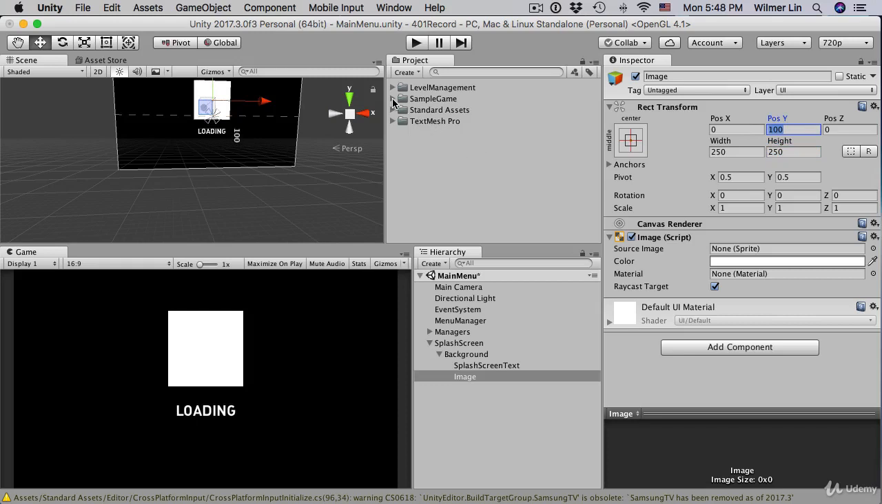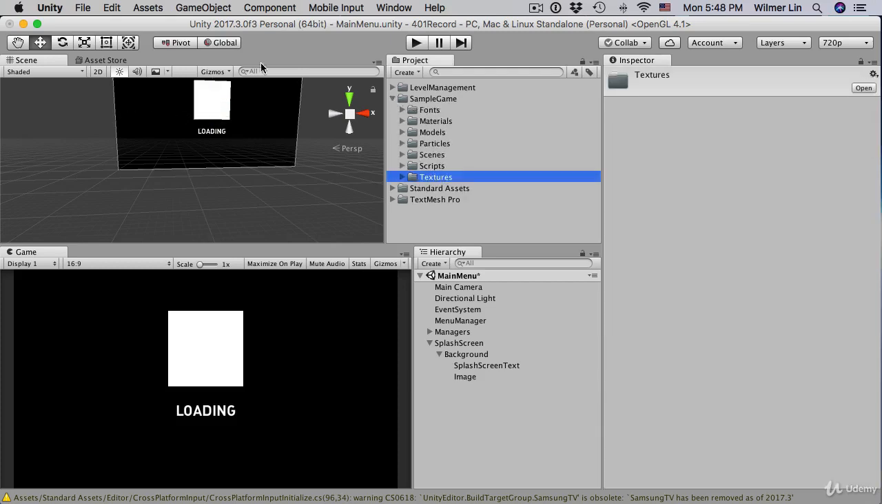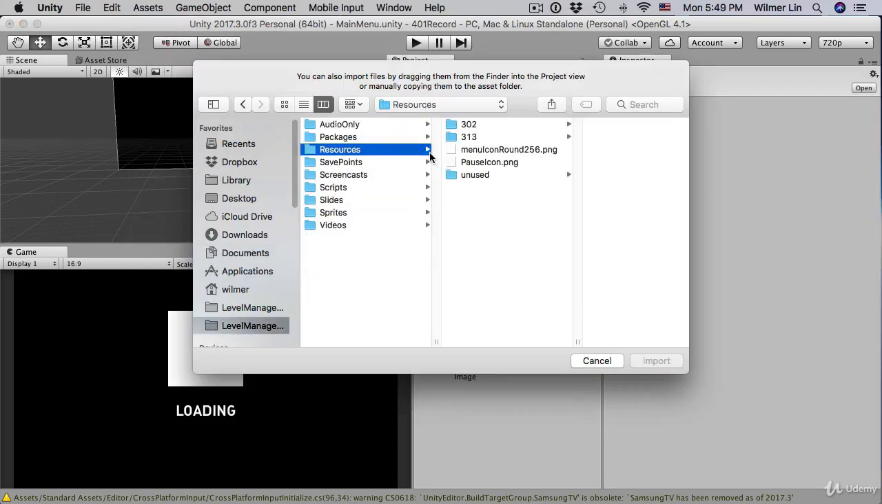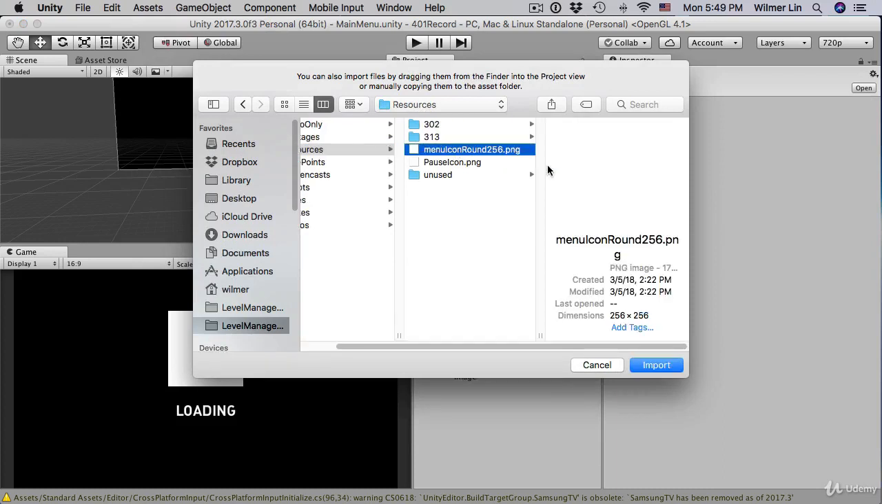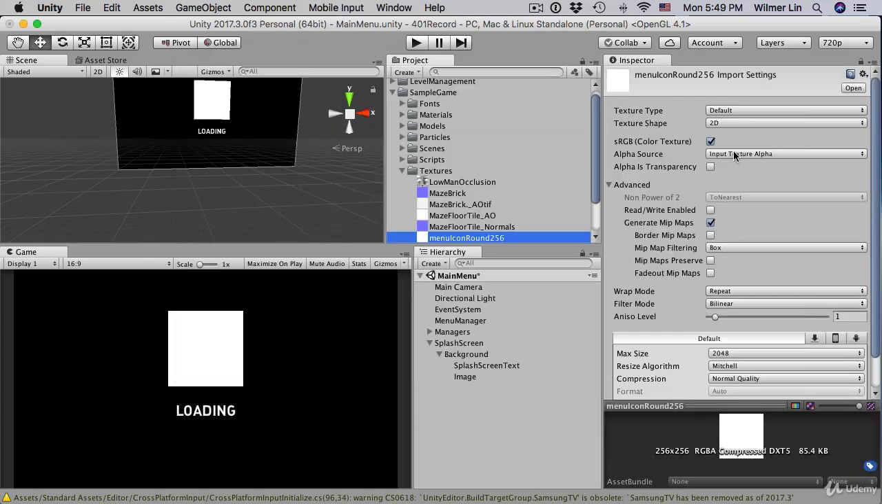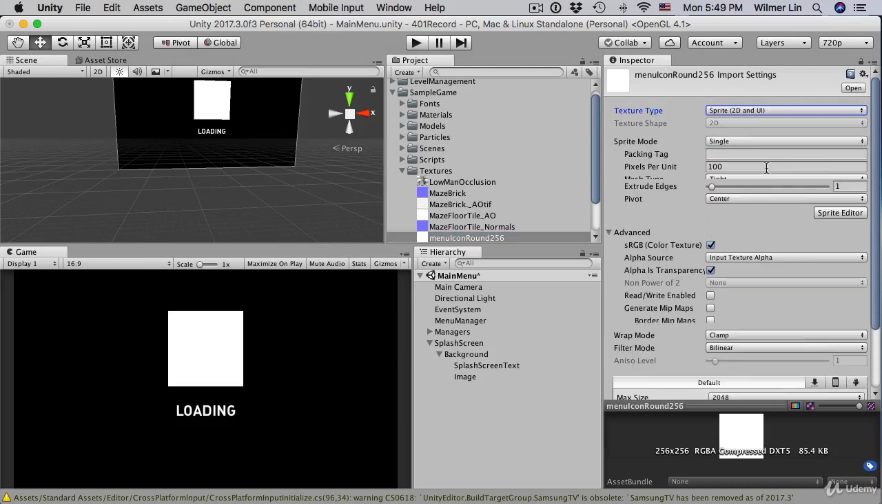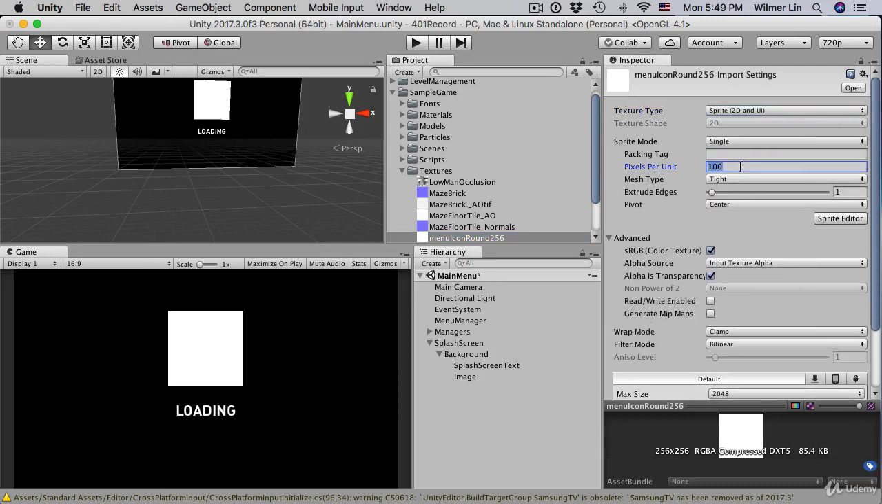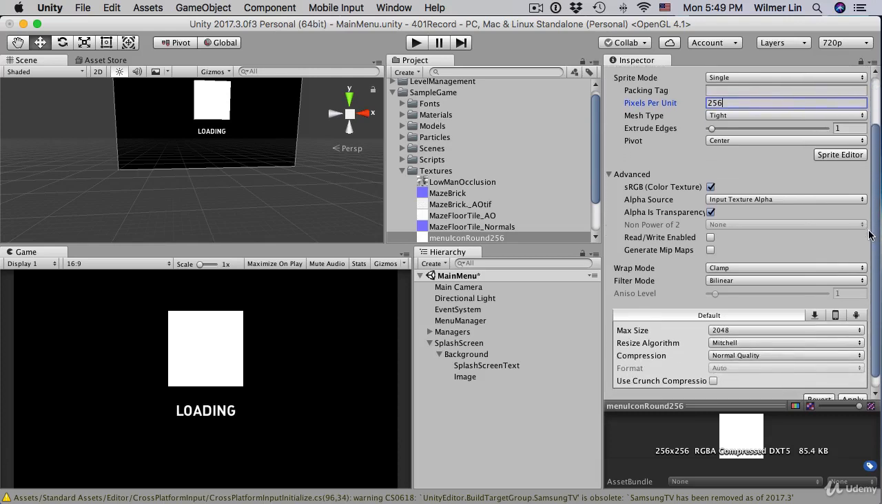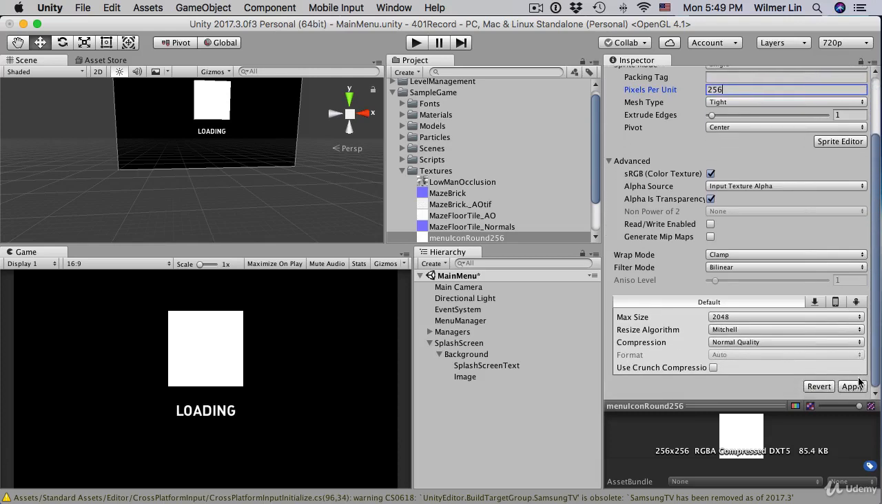You can modify the image to use your own logo or icon in here. Assets, import new asset. I have a menu icon round 256.png in the resources. You can use that or use your own sprite. And let me import that into the sample game textures. In the import settings, make sure that the texture type is set to sprite, 2D, and UI, and then adjust the pixels per unit to about 256 since our image is 256 pixels square. Hit apply.